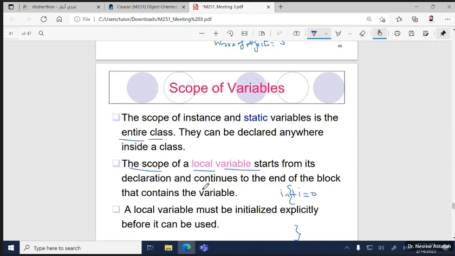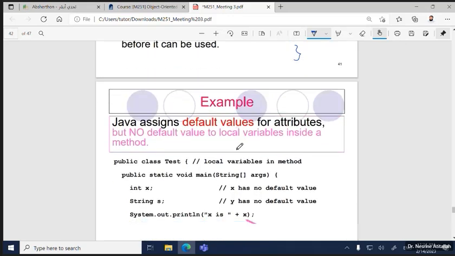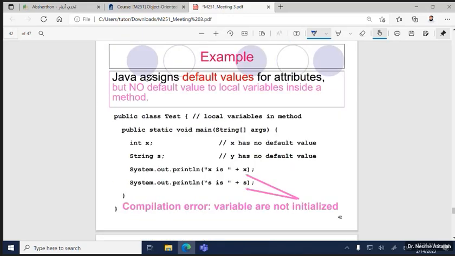And the local variable must be initialized explicitly. We said this a little while ago: a local variable needs to be initialized. It is not like the data fields in your class, which can be assigned a default value by the compiler. For local variables, this is not the case; you need to initialize them. So this is an example. Java assigns default values for attributes, but no default values for local variables inside a method.